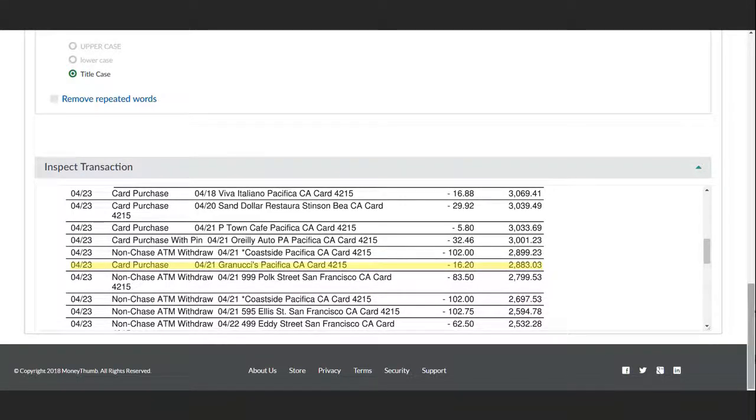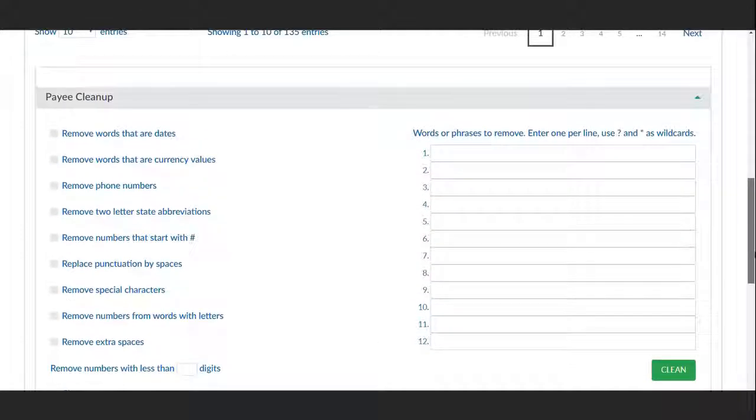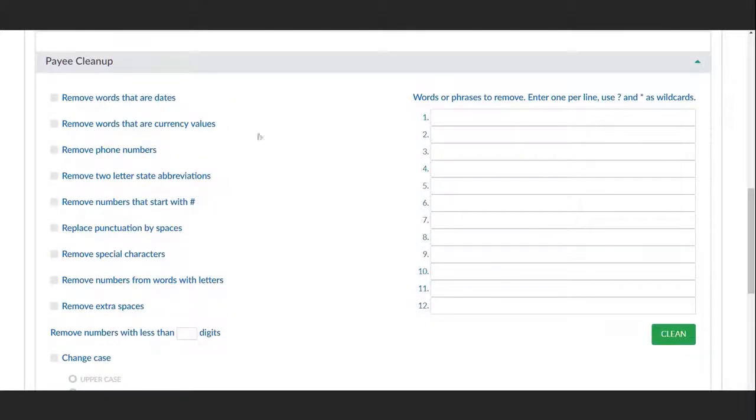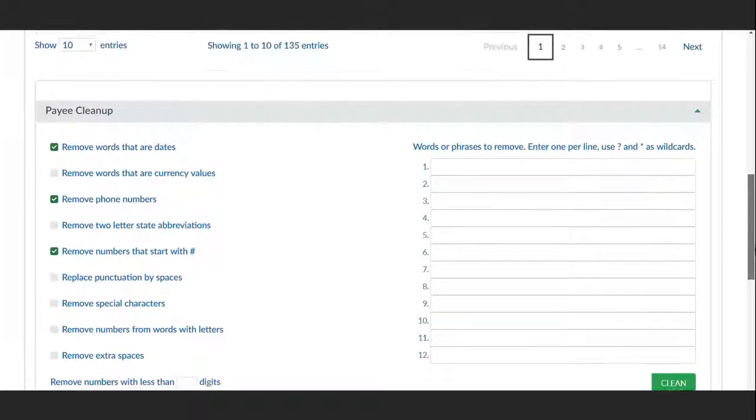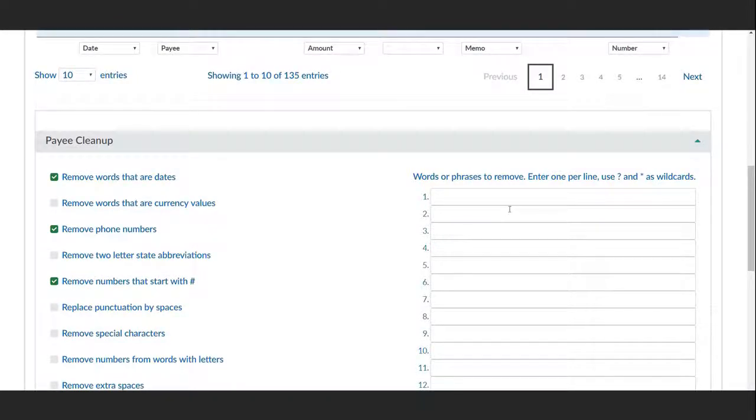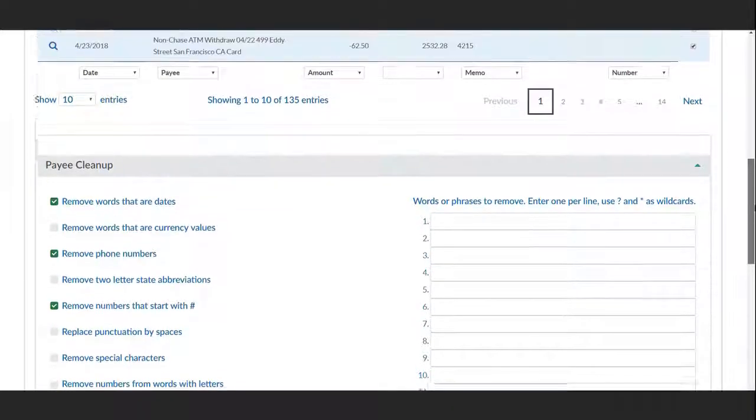A great feature of MoneyThumb's software is Payee Cleanup. In this area, you can remove extraneous data from your transaction descriptions to make it a lot simpler to use in your financial software. You can just click these boxes to remove dates, phone numbers, numbers that start with the number symbol, etc. And over here, you have several boxes where you can type in specific phrases you want to remove.